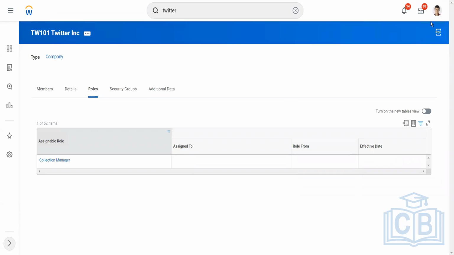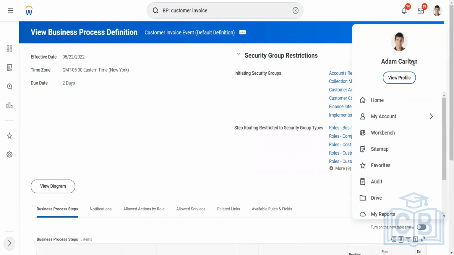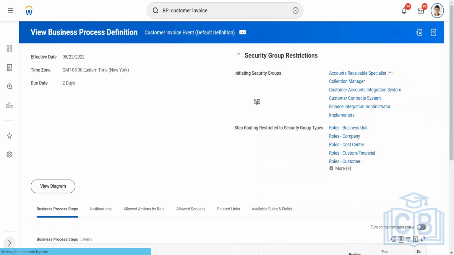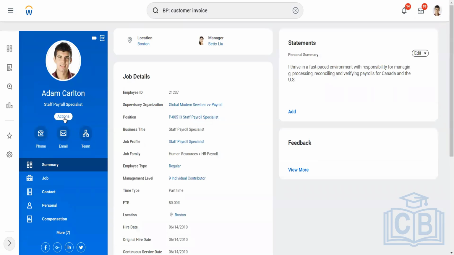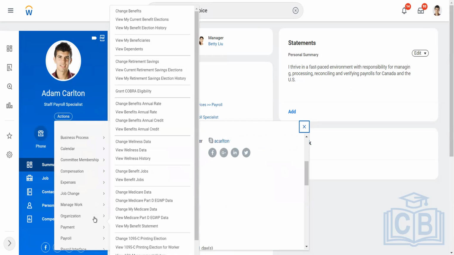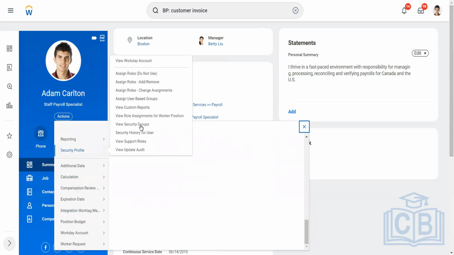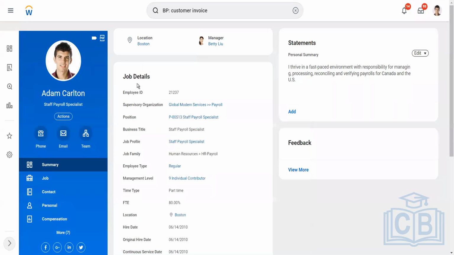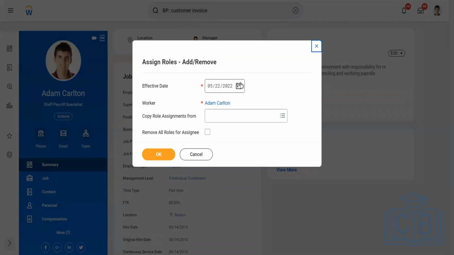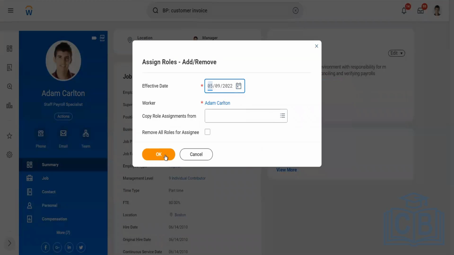Okay, so let's assign that first role, which is AR specialist role, to Adam only, this one. Okay, so we go to his profile, Adam Carlton. We will complete the actions and go to security profile and assign roles, add role. What will be the effective date? Let me give some back date here. 9th of May. Copy all.